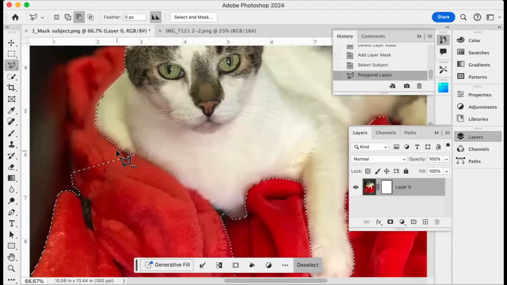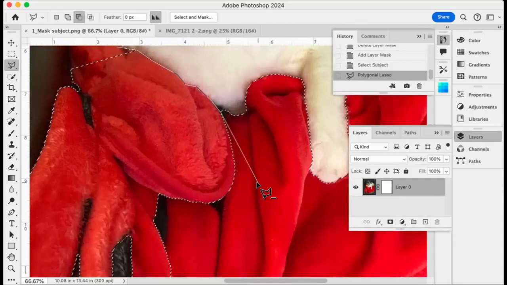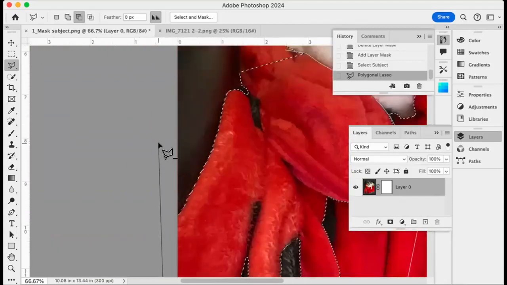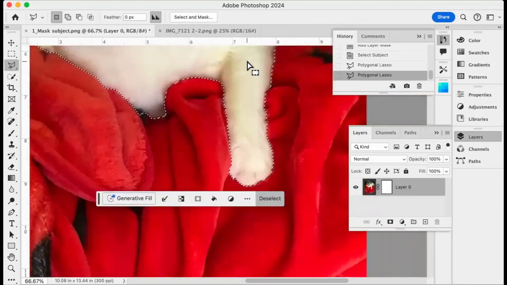So let's do that some more. I'm going to just do this quickly. I'm not going to make you watch every little click that I do. Now we've got a lot down here, so we can go in the gray just to make sure we're getting everything. And remember, if you can't find this end point, you can always double click when you're pretty close to it and it will fill in that gap.